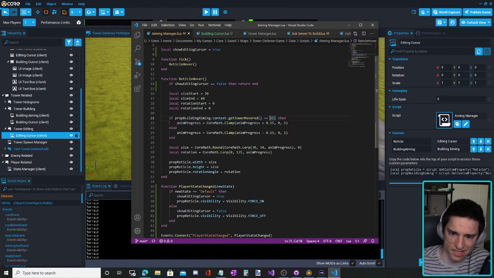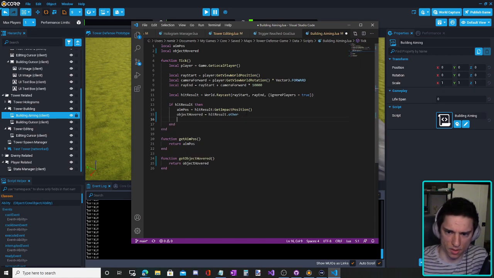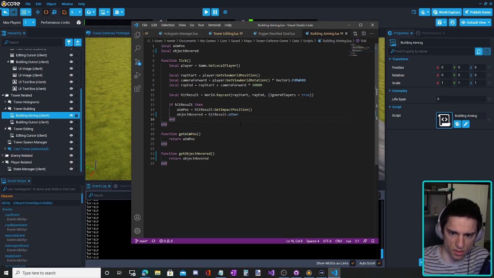Yeah. So instead, I'm going to do something else. Building aiming. Okay. So get object hovered, return object hovered, and it's literally, no, I don't want this at all. I'm just, if you hit something, object hovered equals that. Okay.